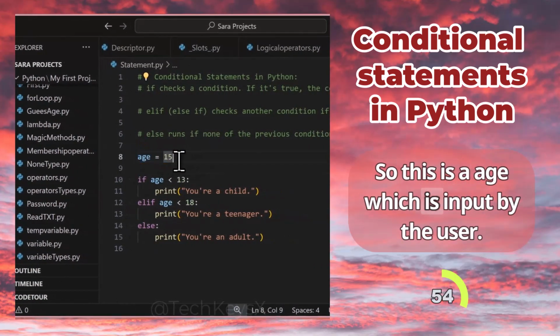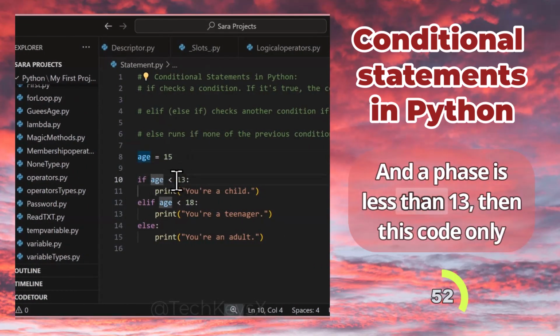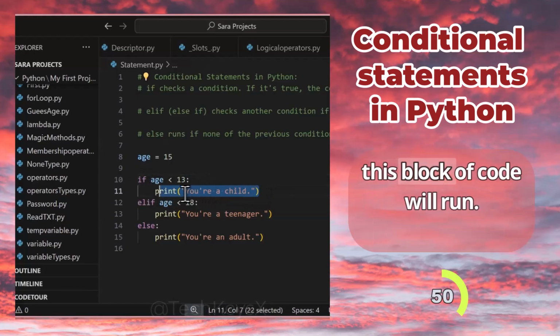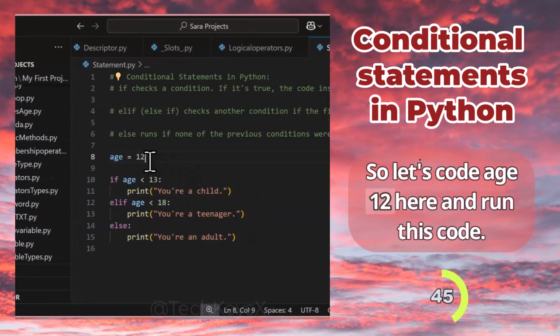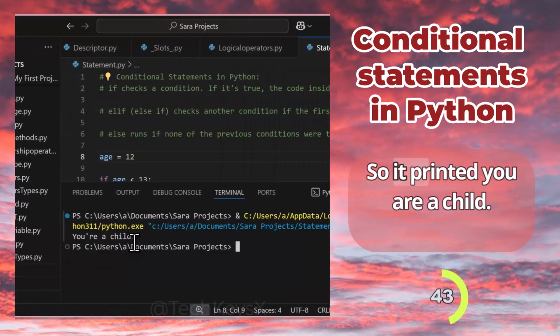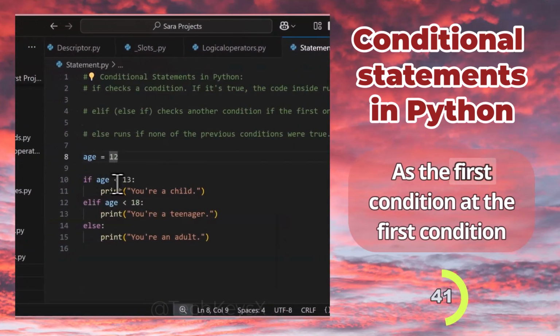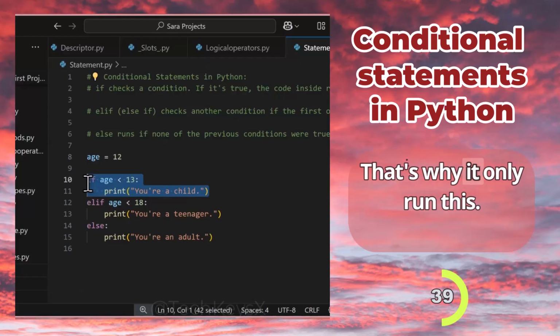So let's understand this with an example. So this is the age which is input by the user, and if age is less than 13, then only this block of code will run. So it will print you are a child. So let's put age 12 here and run this code. So it printed you are a child. As the first condition was true, that's why it only ran this.